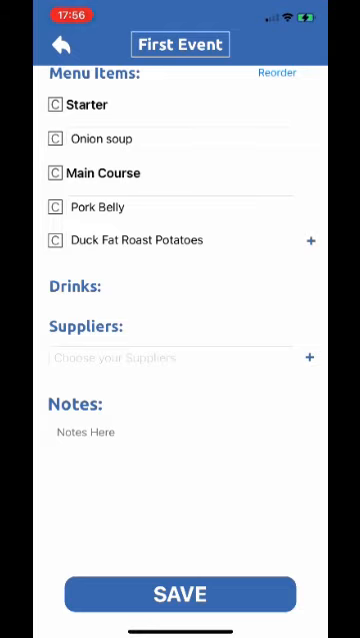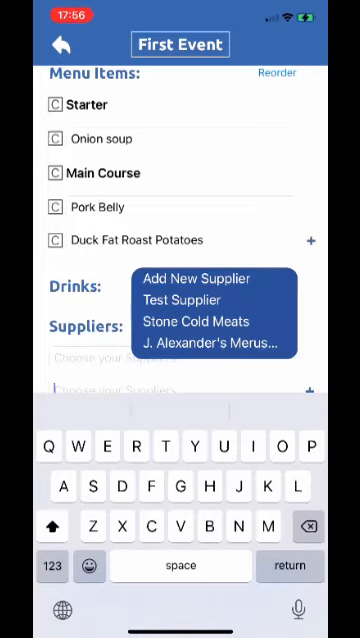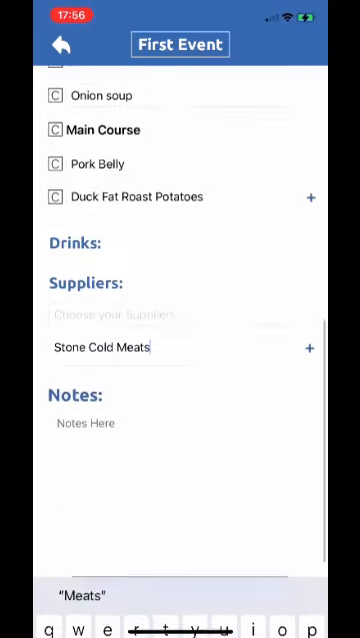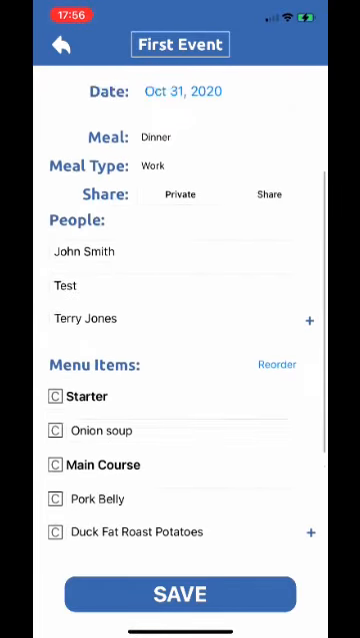There will be a drinks module coming, but that's for a little bit later on in the process. Not available yet, but when it comes, it'll follow a similar idea as the menu items. And then from the suppliers, we'll say that we got the pork belly from Stone Cold Meats.